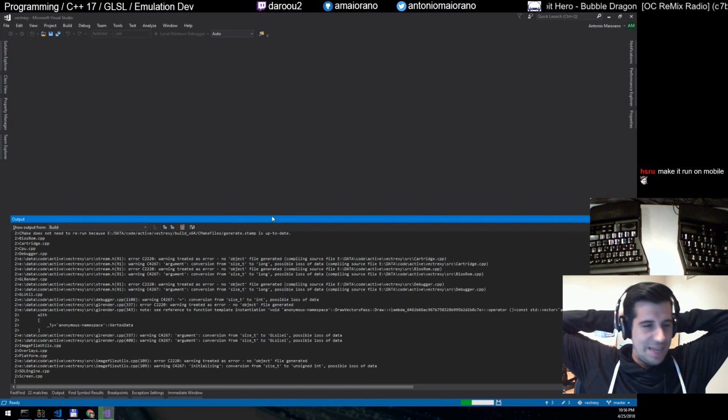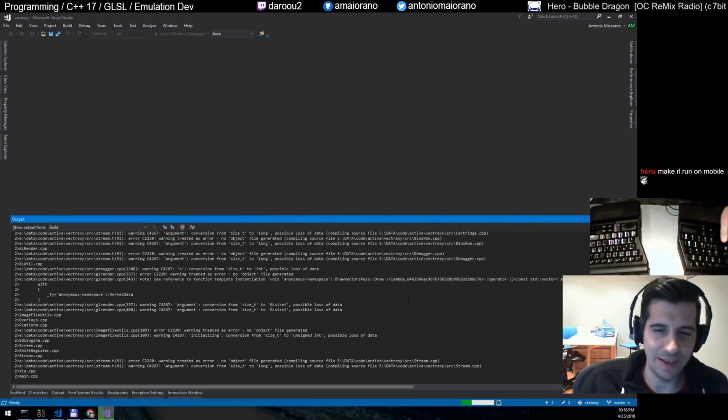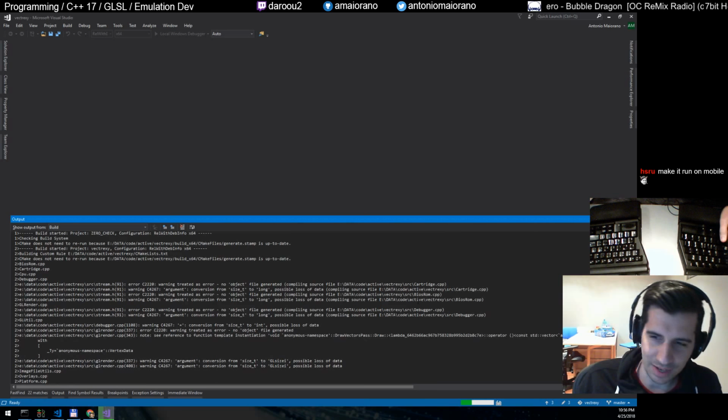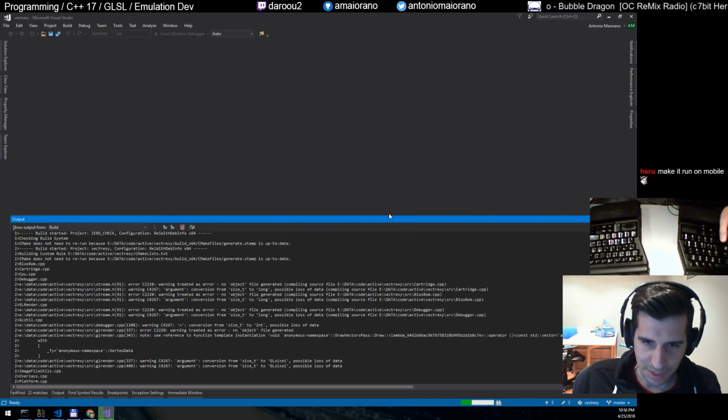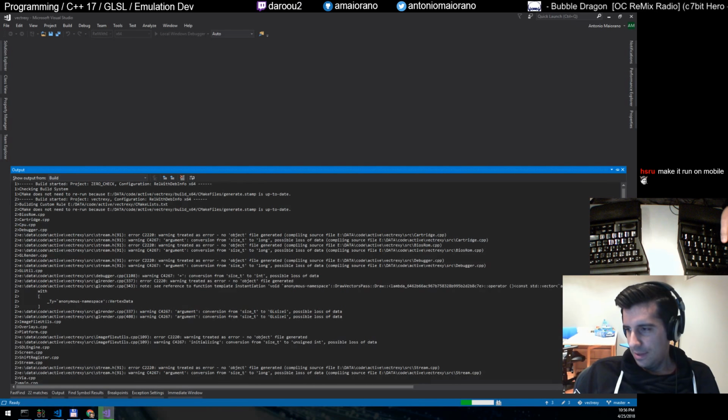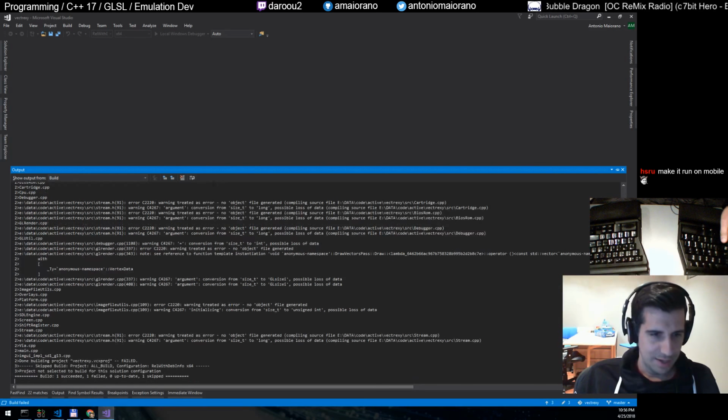Make it run on mobile, exactly. Or maybe somebody suggested I try and get it running in the browser using WebGL or asm.js or something.